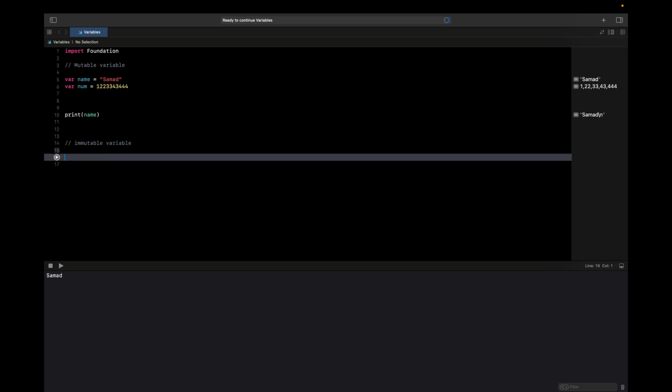Now let's declare an immutable variable, which uses the keyword let. So we are using let instead of var, because we want to create an immutable variable. The immutable variable is very powerful. Once you assign a value, no one can change or update it. That's why we use the let keyword instead of var.